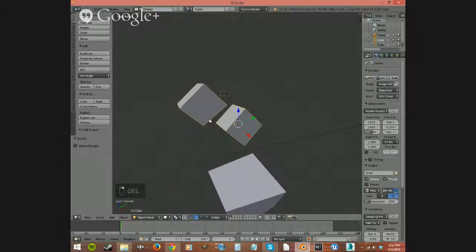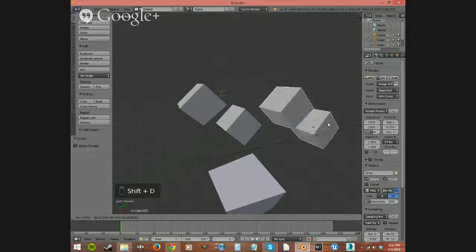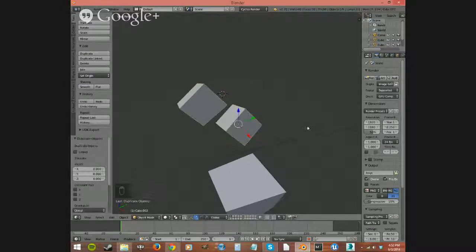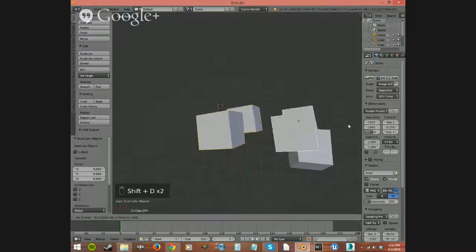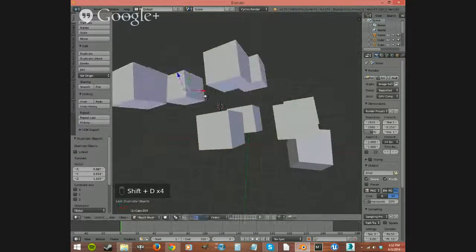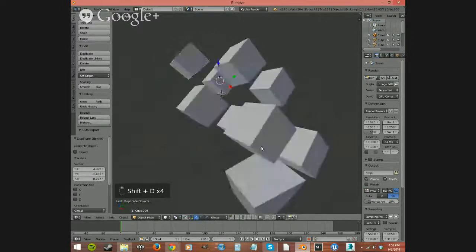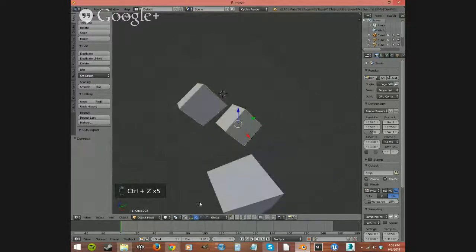There's also the hotkey, which is Shift D. See? That did the exact same thing, and it's a lot quicker if I just let my hand rest with my pinky on the Shift button. Especially if you've got a few things that you want to make. You know, pull that one. There you go. Got a bunch of cubes now. Control Z, of course, undoes whatever you want.